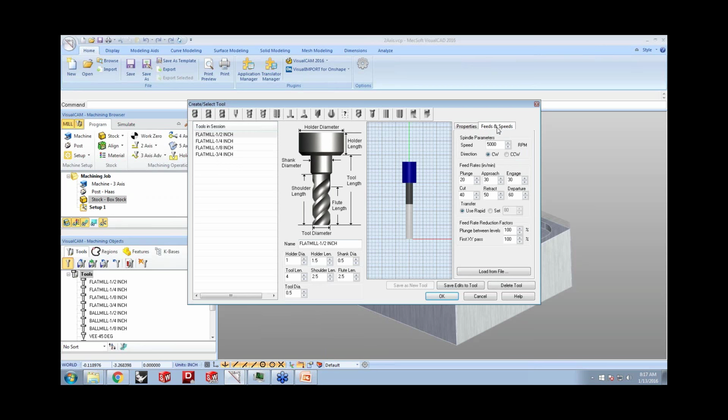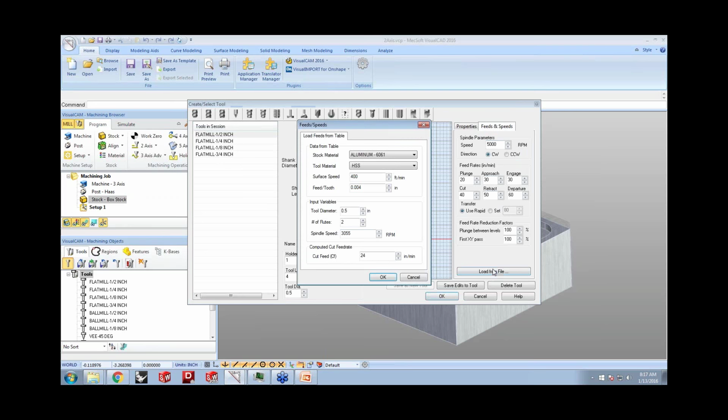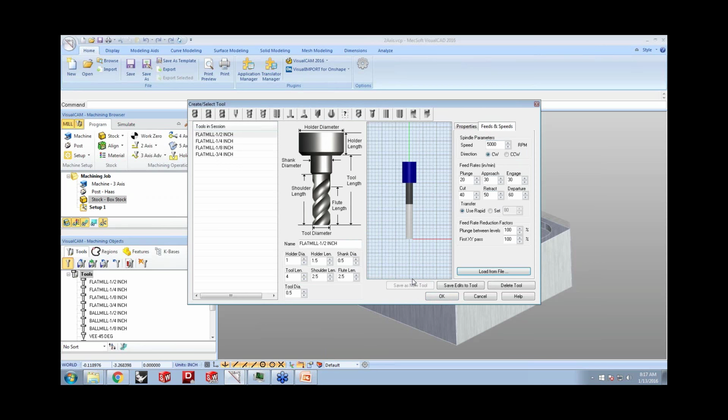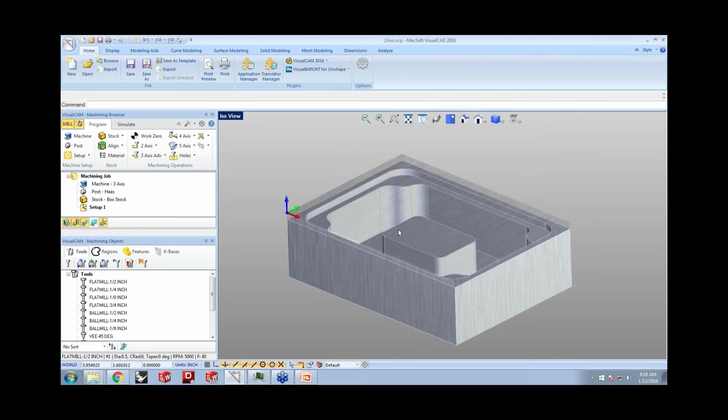And as you go over to the Feeds and Speeds tab, you can also have Visual Mill help you compute recommended feeds and speeds based on the parameters, the stock material, the tool material, the tool diameter, and other properties. So once you establish these, you can save these tools to a library and load these tools on all the parts that you'd like to program. Now we've got the tools loaded from a library in here, so now I'm going to go ahead and program some of the two-axis methods.